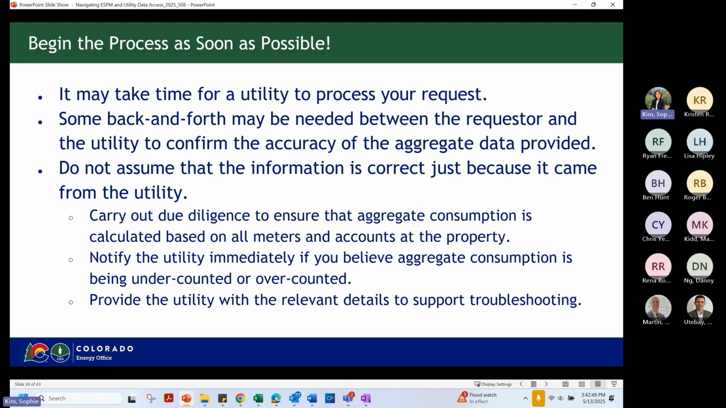Now, I want to emphasize that it is very important to start this process as soon as possible. As I mentioned before, there may be a couple rounds of back and forth between the requester and utility to make sure that they are capturing the entire building. It's also important that you do some due diligence on the data from the utility once you get it. I think a lot of people assume this data is correct, but if you didn't pay attention to the individual list of tenants that the utility identified, you could end up with aggregate data that is incomplete or counting tenants you don't actually have.